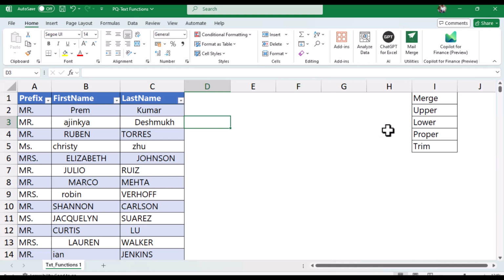Hi friends, in today's video tutorial, we will study some basic Power Query text functions. First, we'll explore why we are going to use the text functions of Power Query.